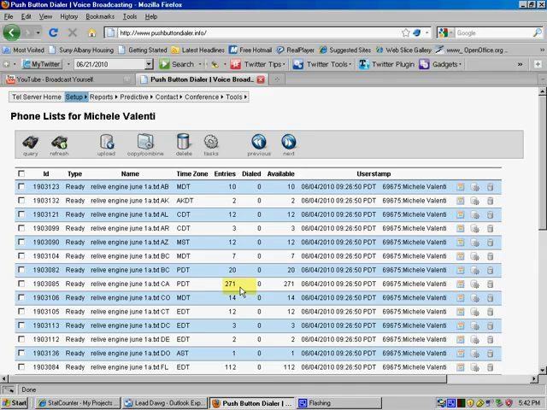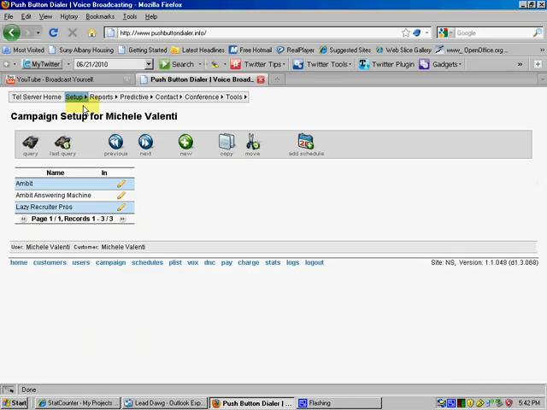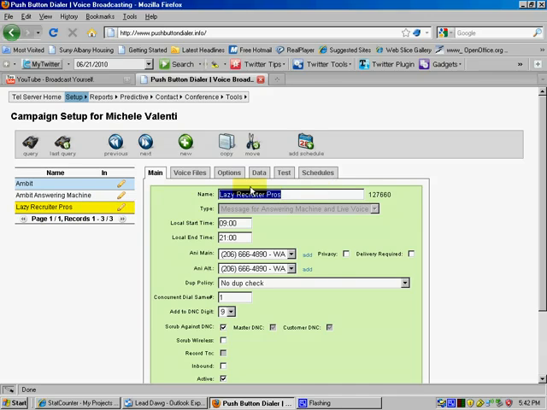Now we've got our list. Now what are we going to do? Well, we're going to set up a campaign, so we're going to go to campaign over here. I already have a campaign that I pre-set up just for time purposes. So what you're going to do here is name your campaign, and then you get to choose whether you want a live answer machine.